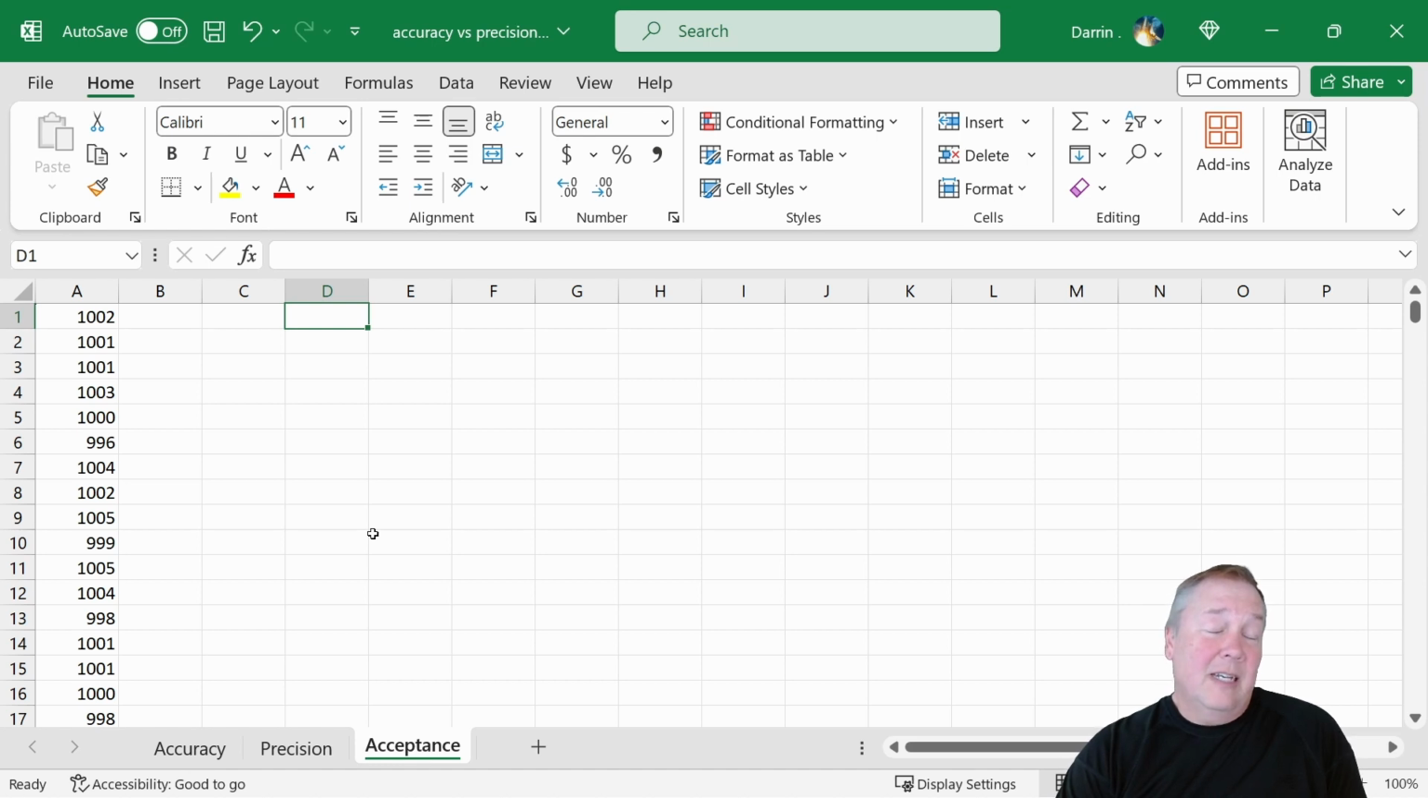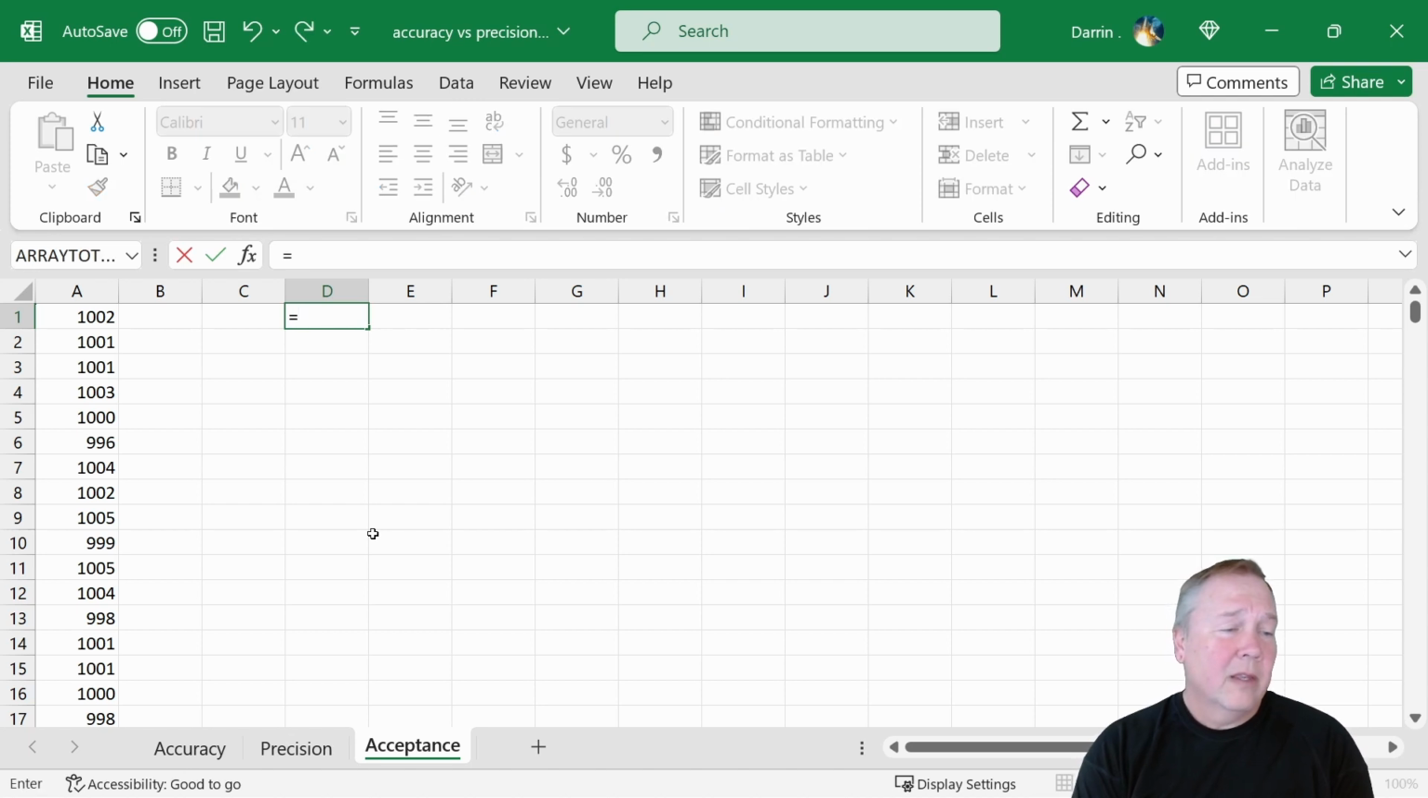Acceptance is almost the same. It's different, but it uses standard deviation. Basically, acceptance is saying these are the parameters I'll accept. If I'm outside of those parameters, I'm not accepting the part. So what we're going to use here is the function COUNTIFS.